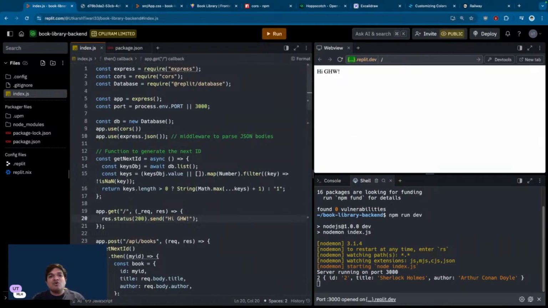Now, at least for your backend, this should be easy enough. We only need the package JSON and the index.js file, and that should be enough. Okay, that's enough to get everything up and running. So that's what I'm going to do.